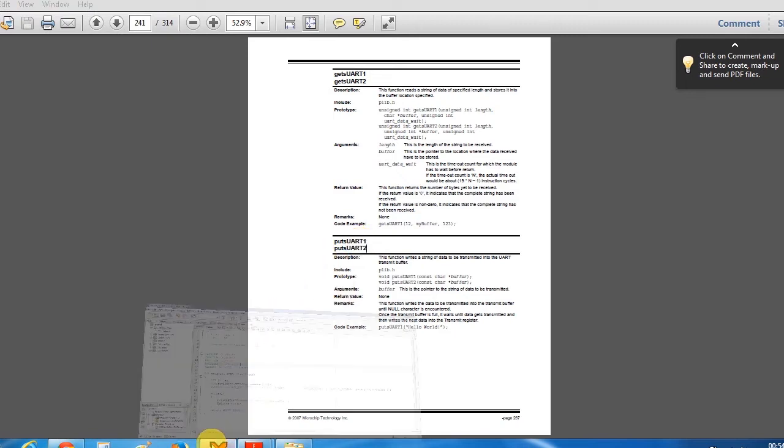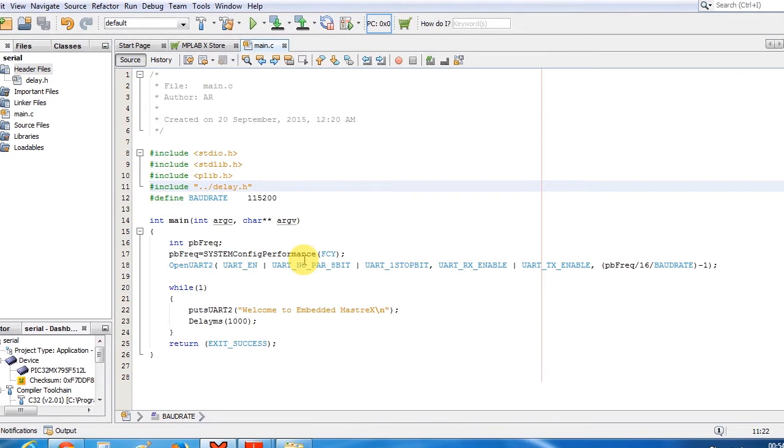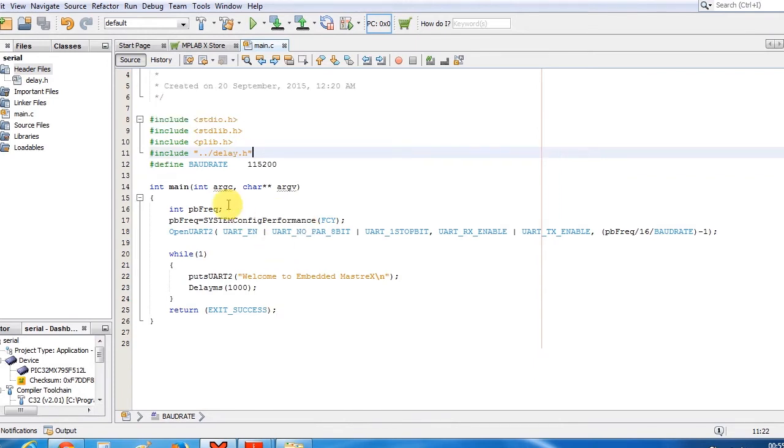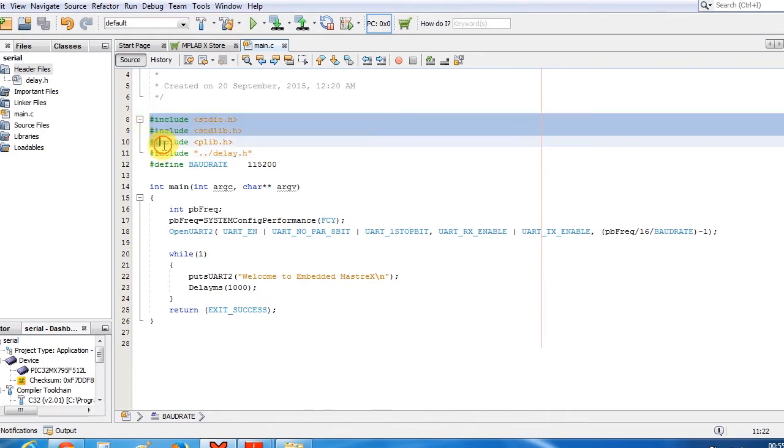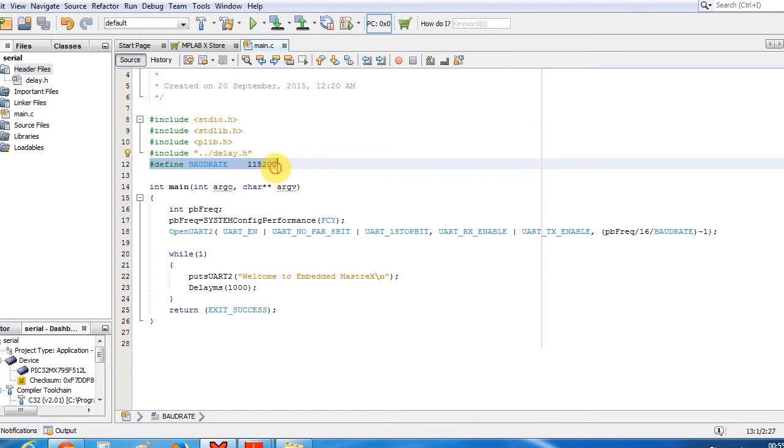Now I have already made the program. Let's talk about the program. Here I have included all the header files I used in the program. Here is the baud rate of 115200. Now here I have used this OpenUART function.